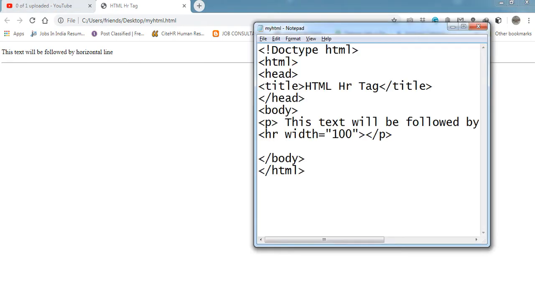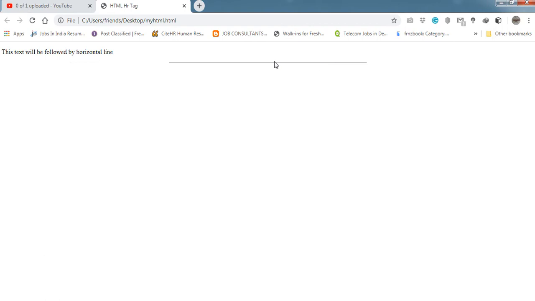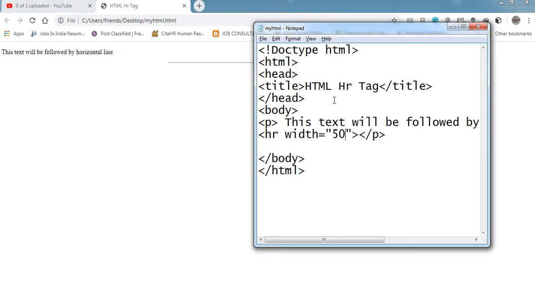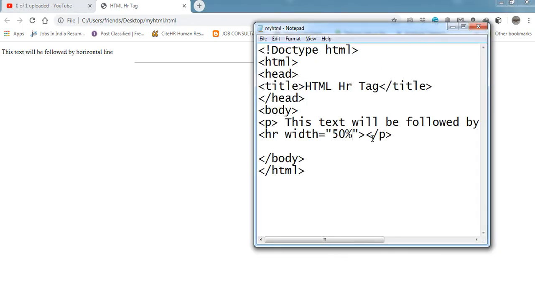So a width can be 1000 pixels also, according to your screen. Here is 1000, so we can provide 500 also. Now you can see that 500 gives a shorter horizontal rule as compared to the first one. I will do one thing, I will provide 50% here. So let's see what will happen. If I provide 50%, the percentage width will automatically shorten it. It is just half of the browser, okay.